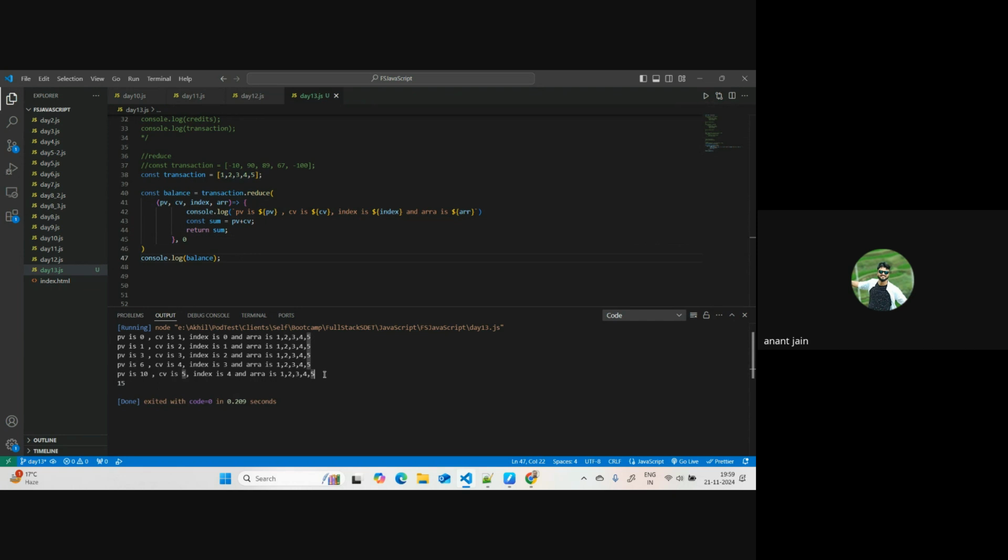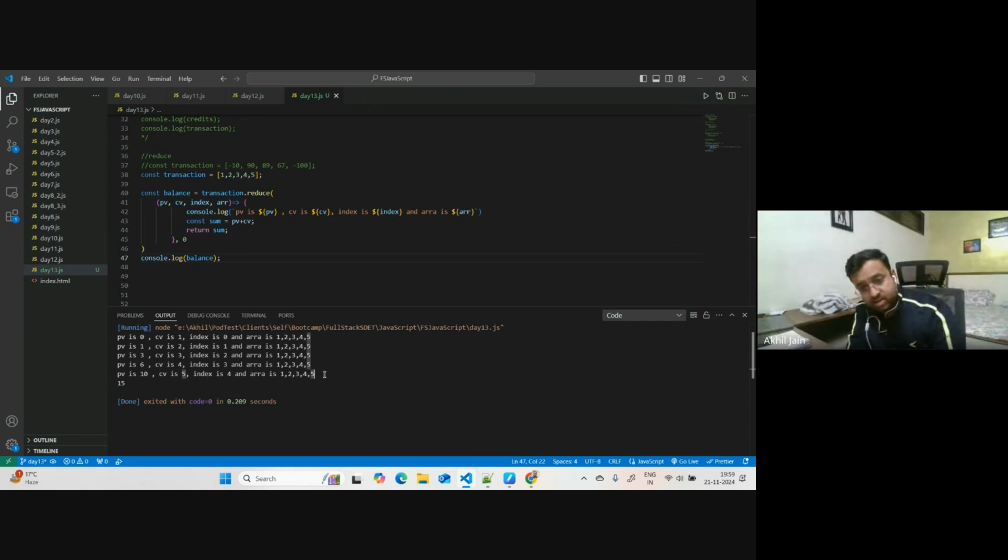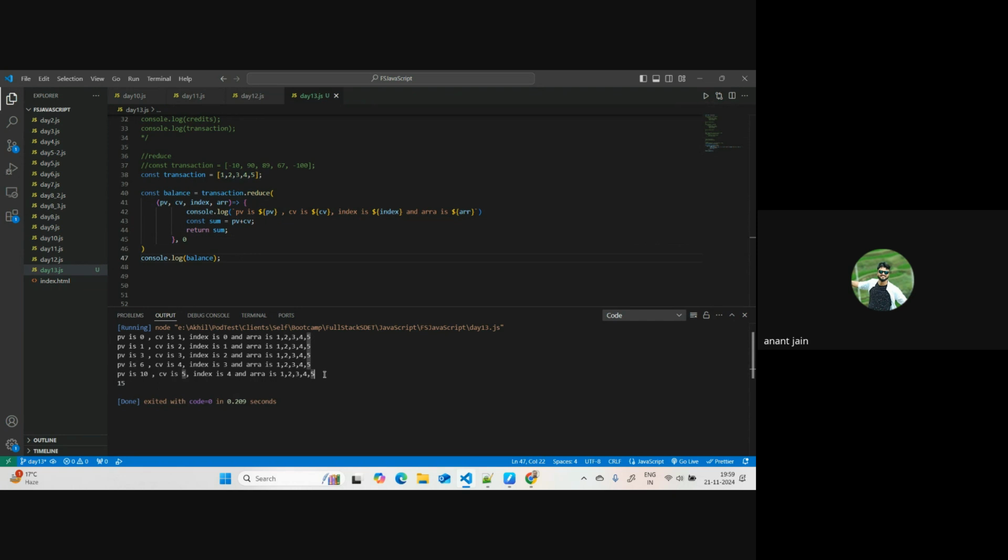Akhil, one quick question. Yeah, please. So what does the return sum signify? Like in a normal scenario when we write a return statement, it basically gives it back. Yes, correct. In this case, it is giving back to the next iteration, and in the next iteration, the sum is again getting reinitialized.